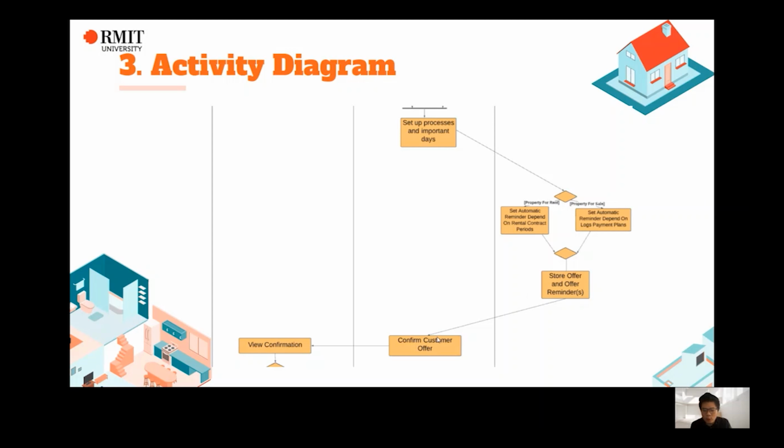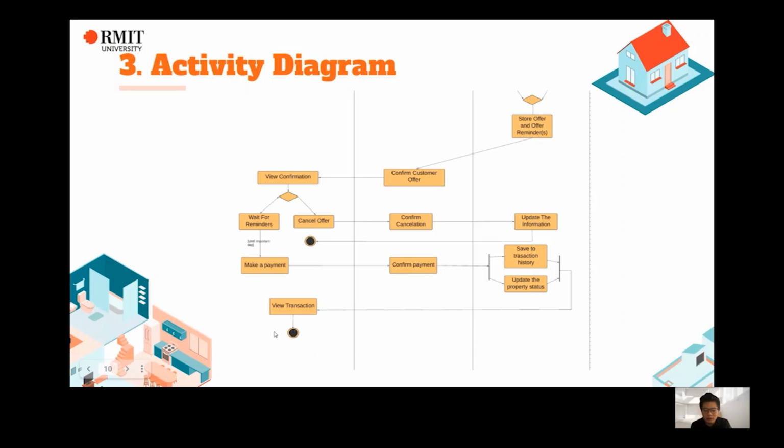After that, the agent will confirm the customer offer, and the customer can view the confirmation, the final version of the confirmation having been sent to the customer. And in there, the customer has two options. The first one, he can cancel this offer until the important day. If he cancels this offer, the agent will confirm the cancellation, and the system will update this automatically, and the user will be ended here.